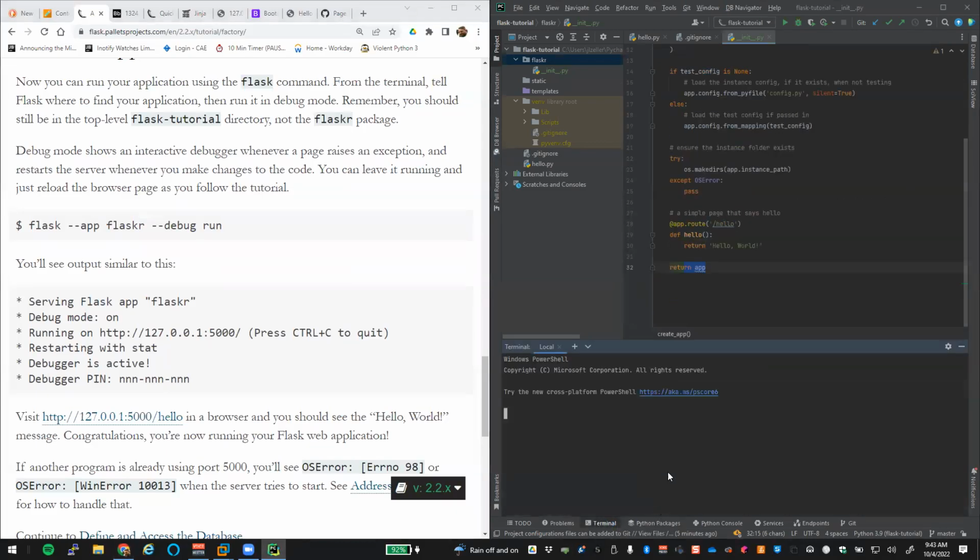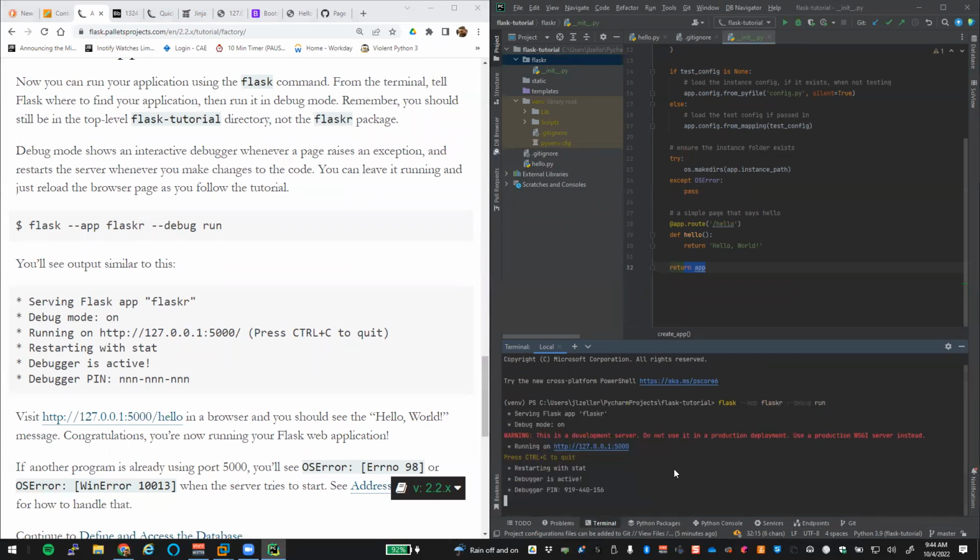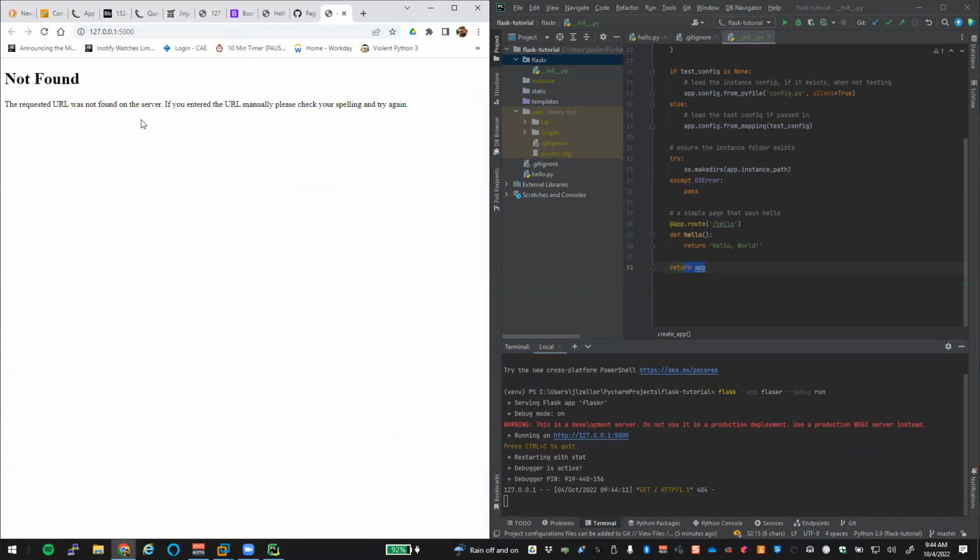Now, again, you can run this from the command line. It would look something like flask --app flasker --debug, and then we would have run there, right? And we should get our application to pop up, and we can see that this page loads up here, right? And we're going to get an error here, right? Because we're not going to the /hello. We just loaded the basic page.